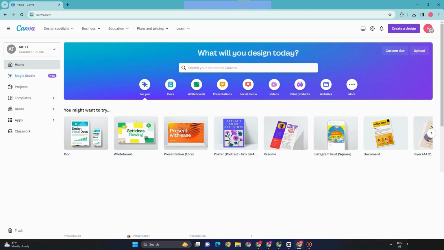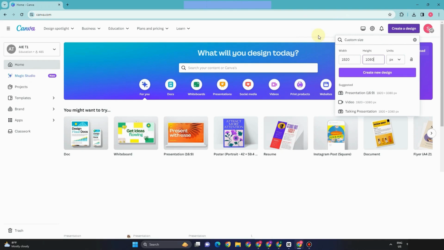Now, what you're going to do here is sign up or create an account if you don't have one. And if you already have one, then all you have to do is log in. So this is what it looks like. Now here, what you're going to do is click this create a design. Now you can customize the size here according to your project.